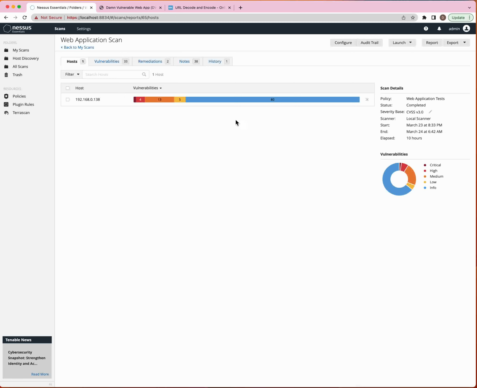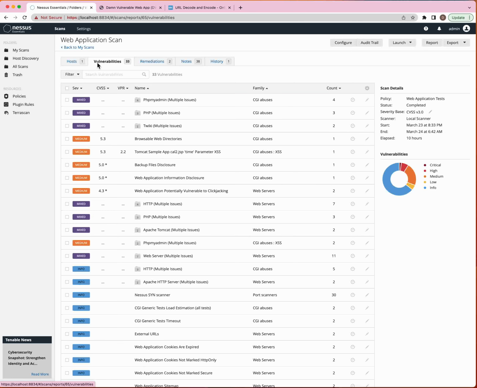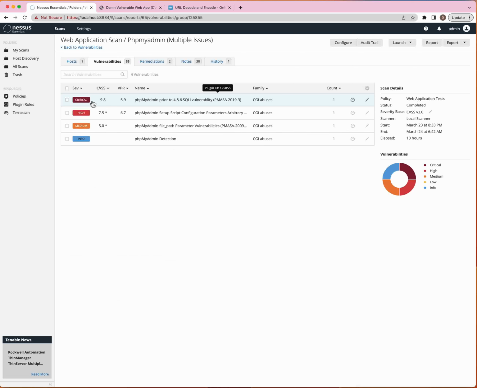Okay. And next, we will look into the vulnerability option here, and we can explore some of the vulnerabilities listed inside. Okay, so let's start with PHP myAdmin with multiple issues. You see that mixed. Now it shows critical, so let's click here.